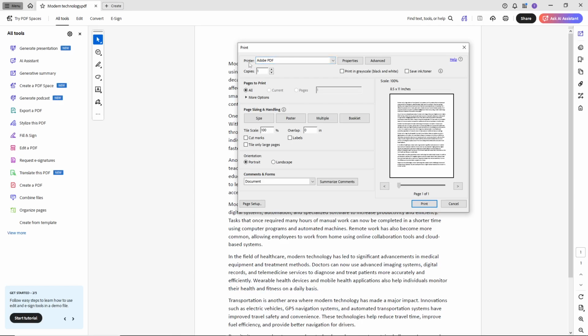Next, navigate to the Printer section, click the drop-down menu beside it, and select Adobe PDF. This setting is essential because it allows you to create a new PDF with embedded fonts rather than sending it to a physical printer. You're essentially creating a print-to-PDF file.